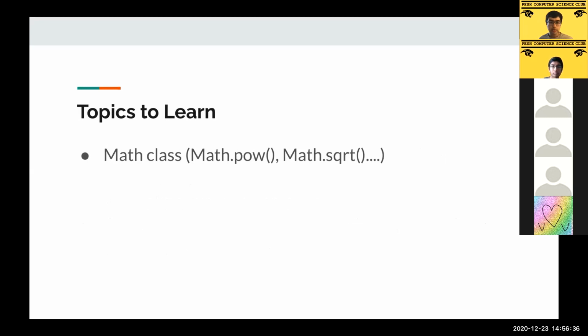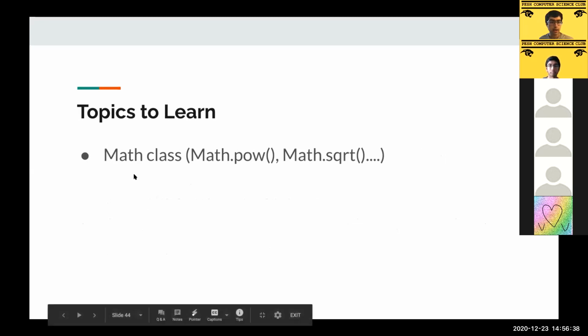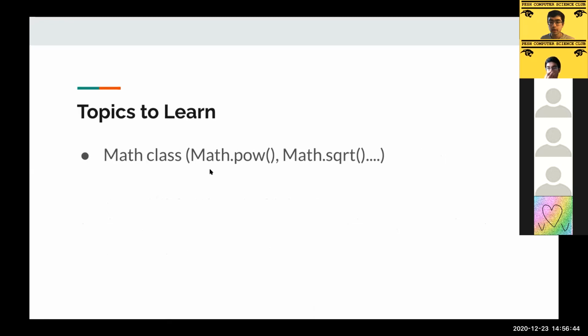But probably after this class, one thing you want to learn is the Math class. So just how we had strings and arrays, we have the Math class for doing math. If you want to take 2 to the power of 5, use the Math.pow function. If you want to find the square root, use Math.sqrt, and so on. And yes, there are specific libraries for FTC. I can show you what that code looks like after this presentation.